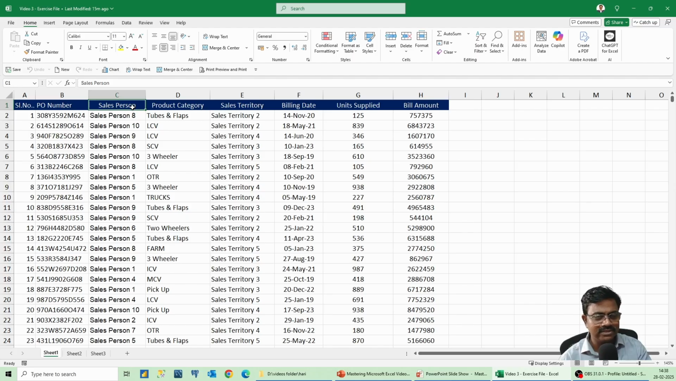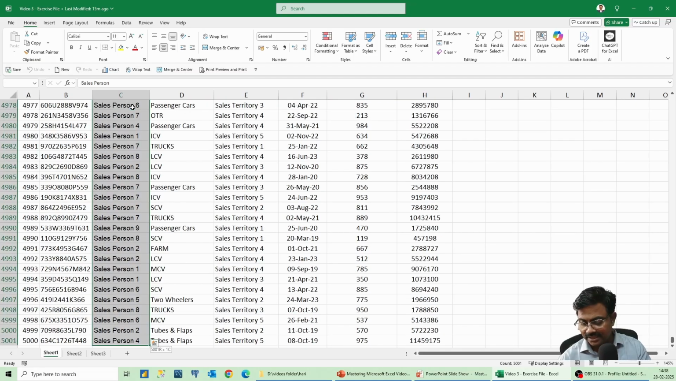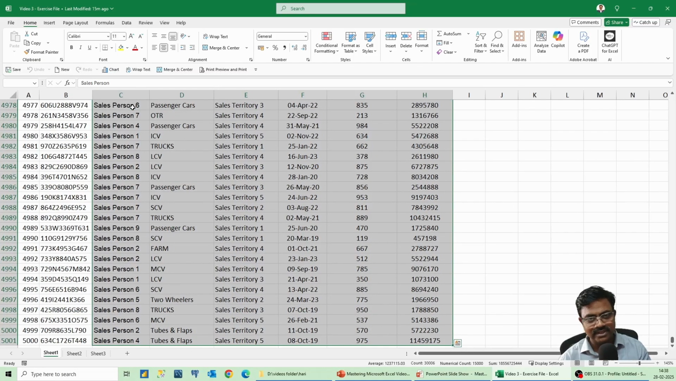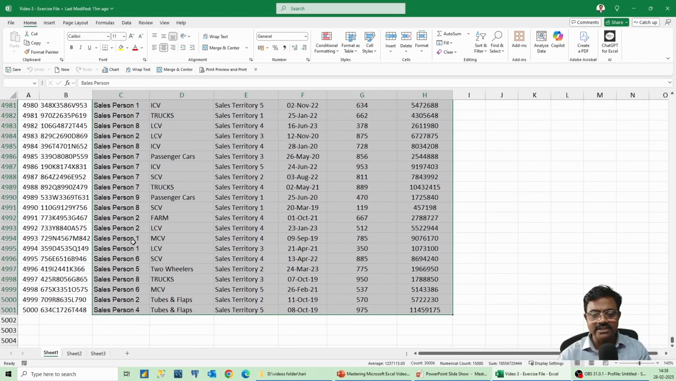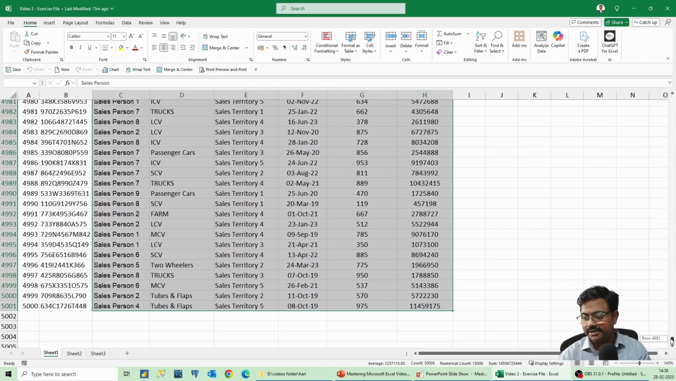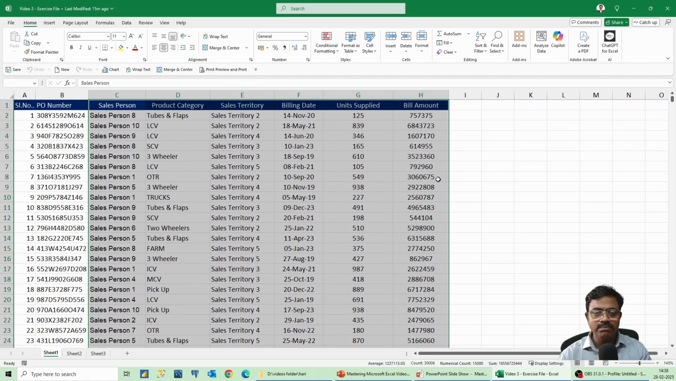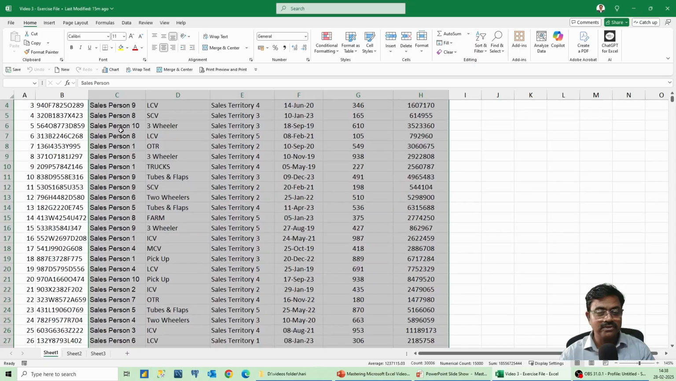So I click on the salesperson heading, Control Shift down arrow, and then right arrow. So now you can see we have done the selection right from the salesperson name column till the last column of my data. Now that's the importance of these Control Shift and arrow keys. Now I can be selective furthermore, watch it. I'm going to do this process again.